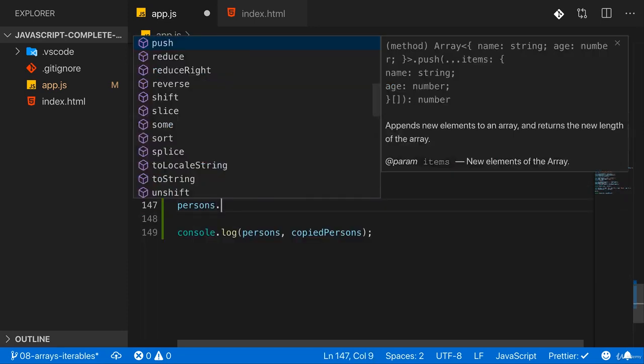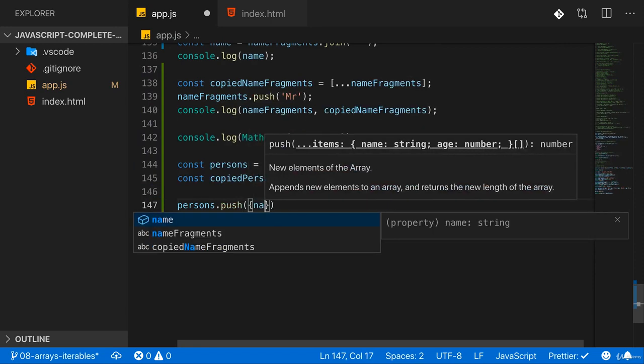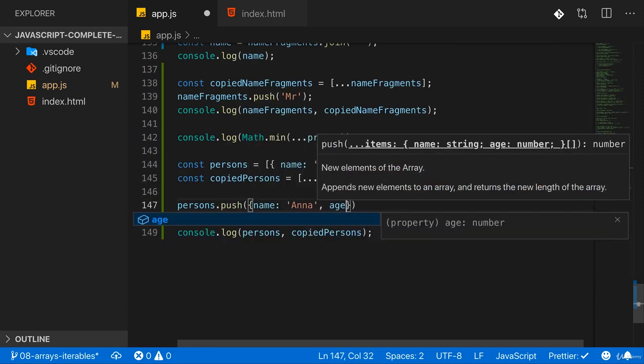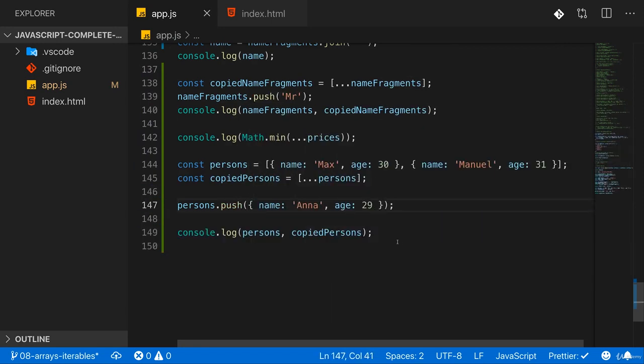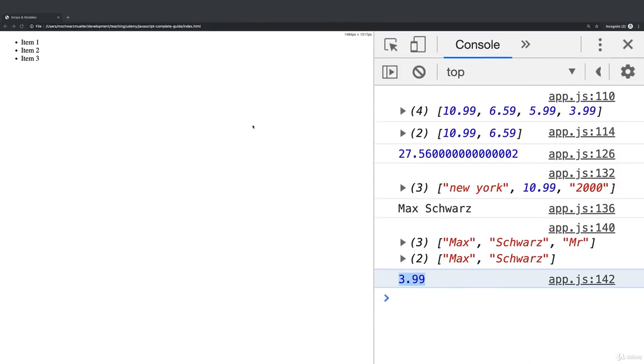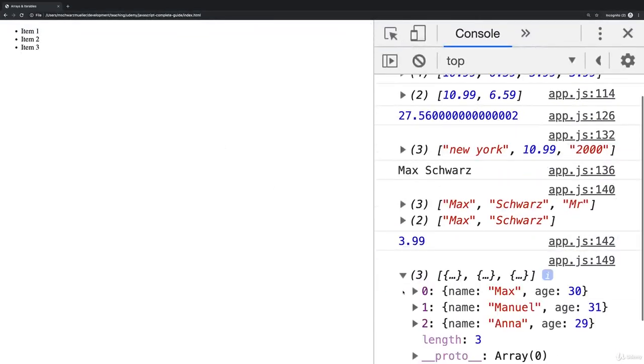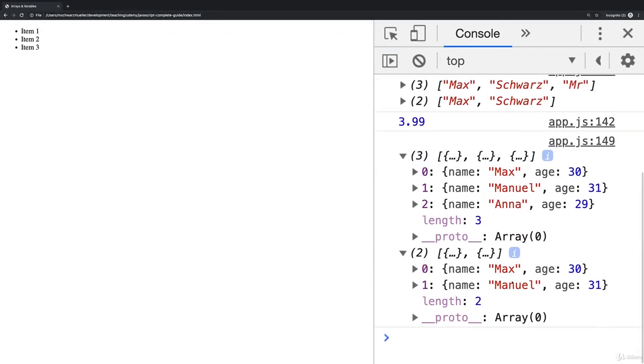Now, unsurprisingly, if we console log persons and copied persons like this, you will see that if I go to persons and I push a new person into this array, let's say Anna, aged 29, this will be part of persons but not of copied persons, because copied persons, as you learned, is a brand new array, and therefore changes to the original array are not reflected in the brand new one. And indeed, that is what we see here. The second array doesn't hold this Anna object.